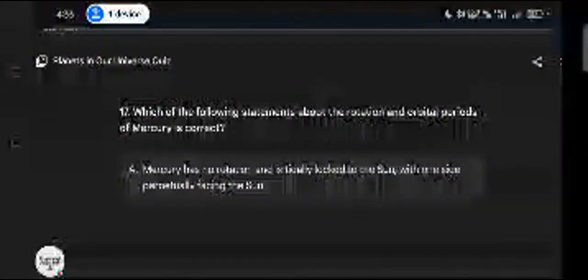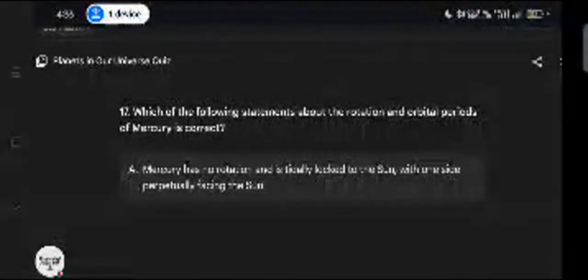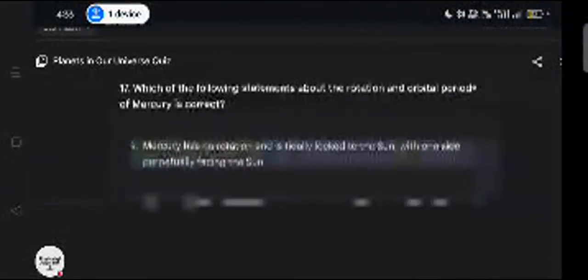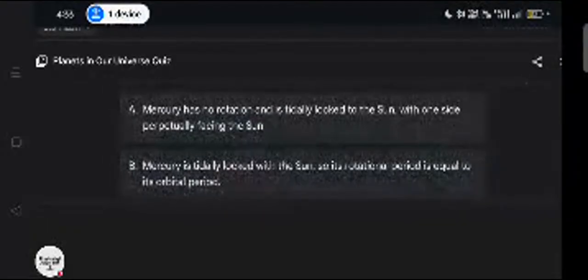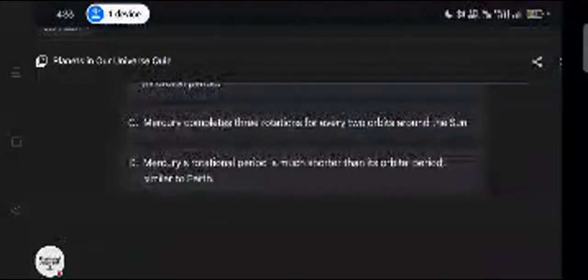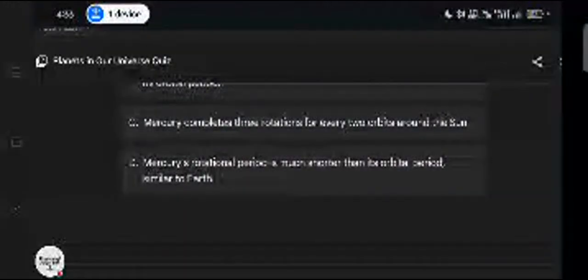Which of the following statements about the rotation and orbital periods of Mercury is correct? Mercury has no rotation and is tidally locked to the Sun. Mercury is tidally locked with the Sun, so its rotational period is equal to its orbital period. Mercury completes 3 rotations for every 2 orbits. Mercury's rotation period is shorter than its orbital period.